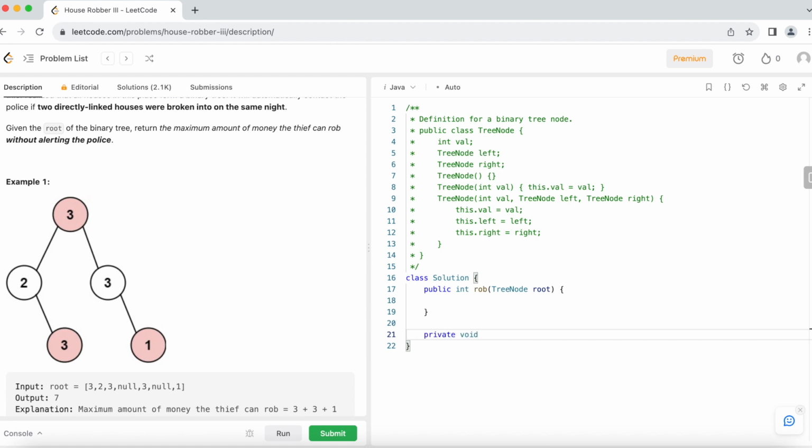I think the ideas are similar to previous questions. Let's do pick. Basically, if we break into a node, then we cannot break into its direct children. We can't break in.